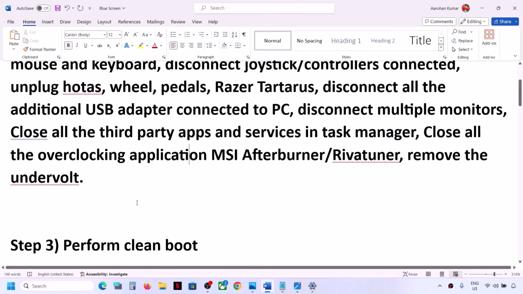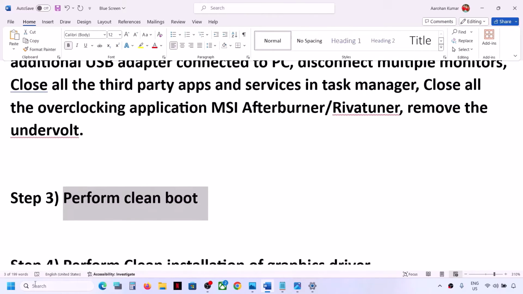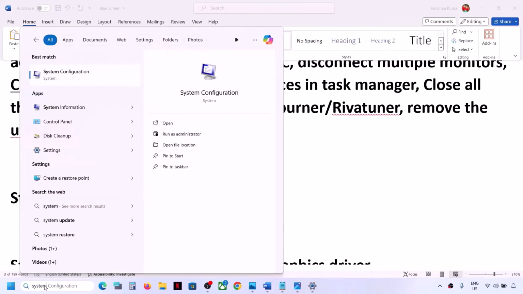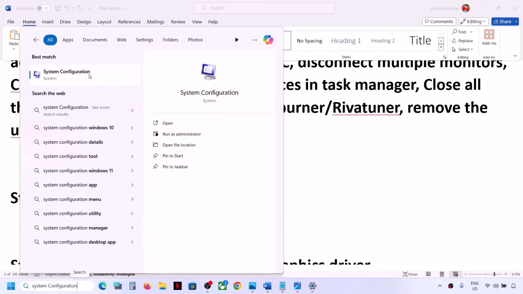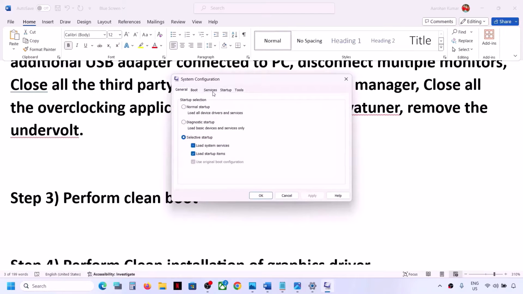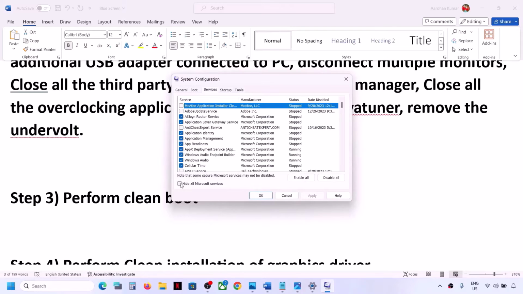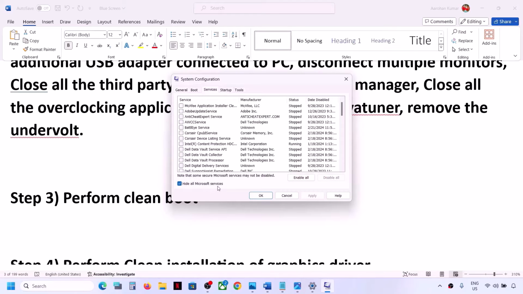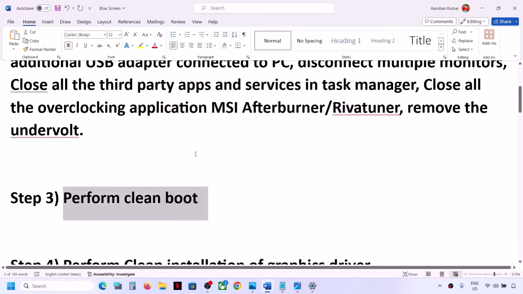Next step is to perform a clean boot. To perform a clean boot, type in system configuration in the Windows search box and then click on System Configuration. Now go to the Services tab and put a check on the box which says Hide all Microsoft services, and then click on Disable all. In my case, this option is grayed out. I already did it. In your case, this would be highlighted. So make sure that you put a check on Hide all Microsoft services first, and then click on Disable all, and then click on Apply, click on OK. You will see a restart option, restart your computer, and then check.